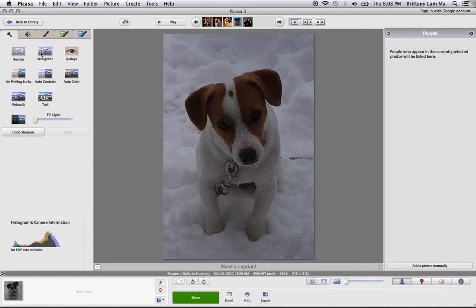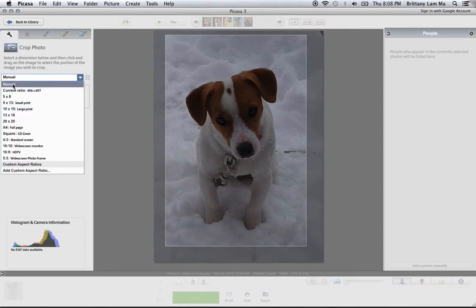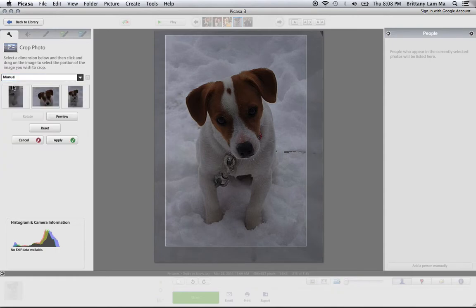The first one is I will crop. To do that, you click on the crop section, and you have the option of doing it manually or what Picasa can do. But I want to do it manually, so I'm going to click manual, and I'm going to crop my picture. Once you like the way you cropped your picture, you hit apply.